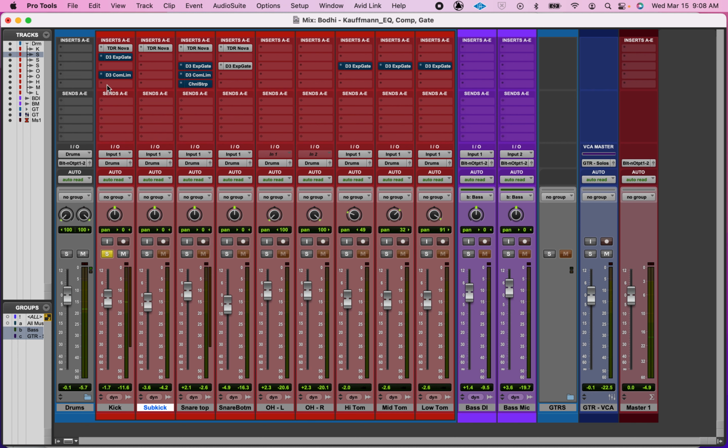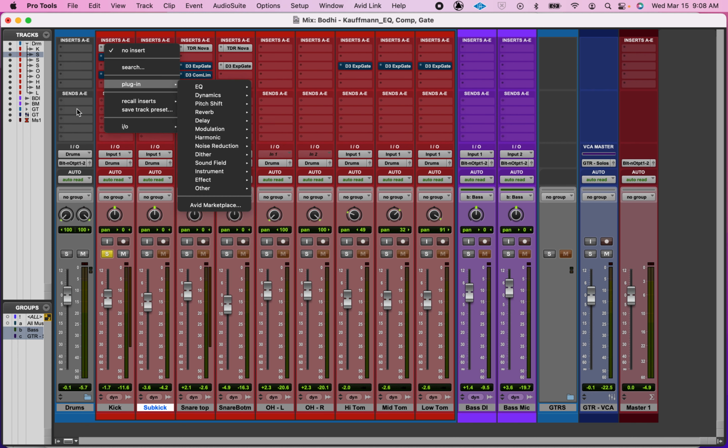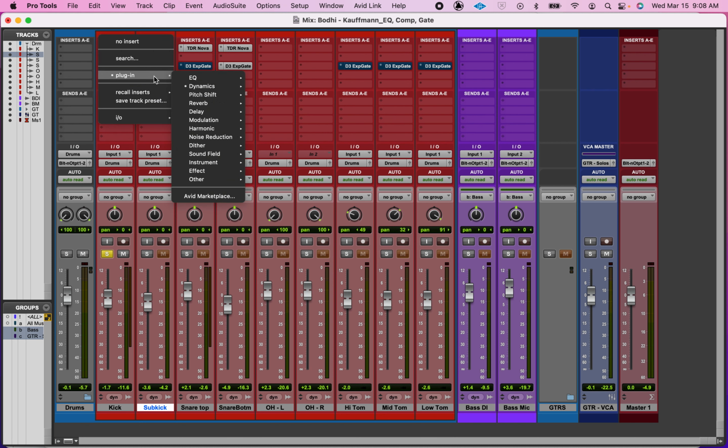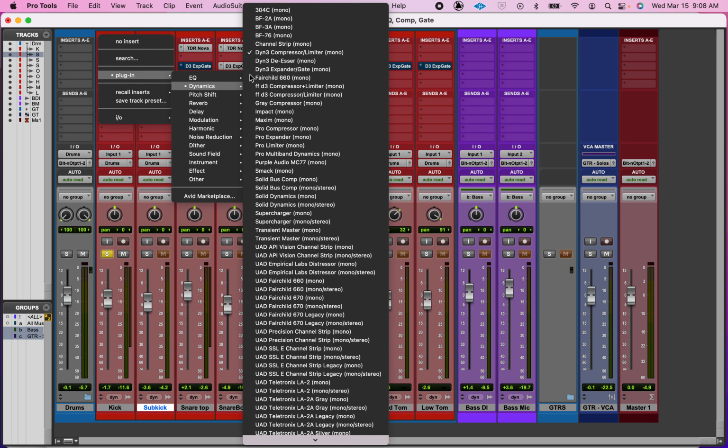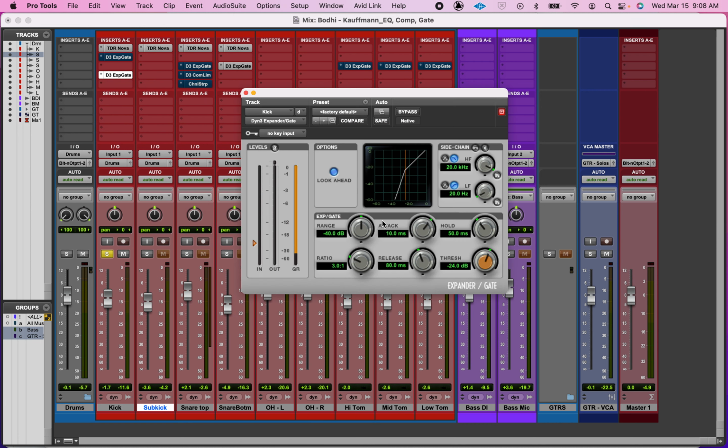Okay, and the Dyn3 compressor comes in. Actually, I think I'll just go with this one here. The Dyn3 compressor is under dynamics. Not the compressor, the expander gate. And turn it off so you can hear all that snare drum. And even with the default setting, you can hear the kick, the snare drum's gone. So let's talk about some of these parameters.